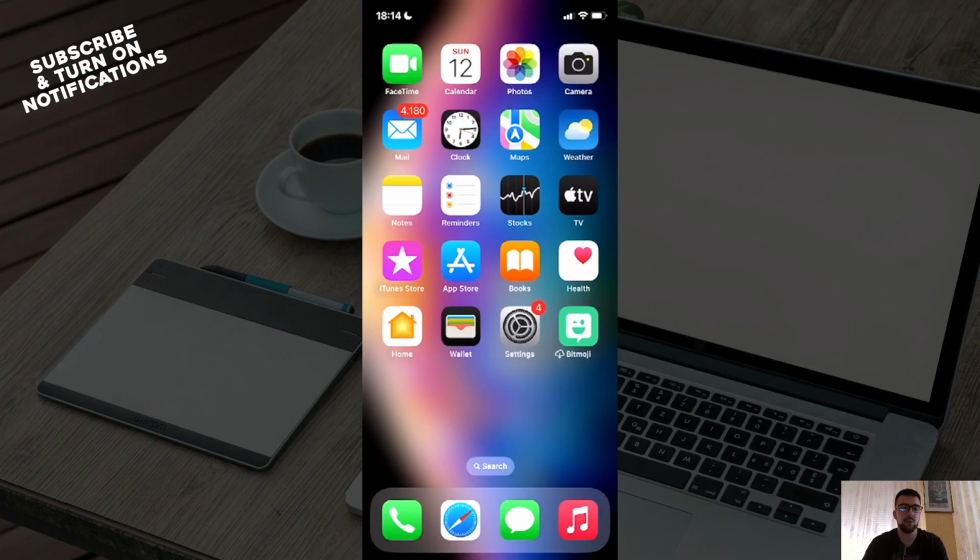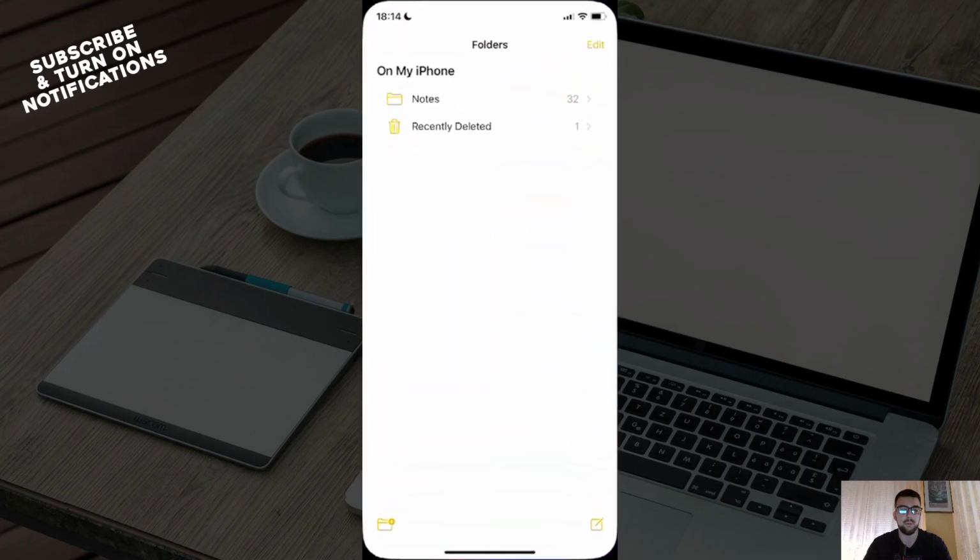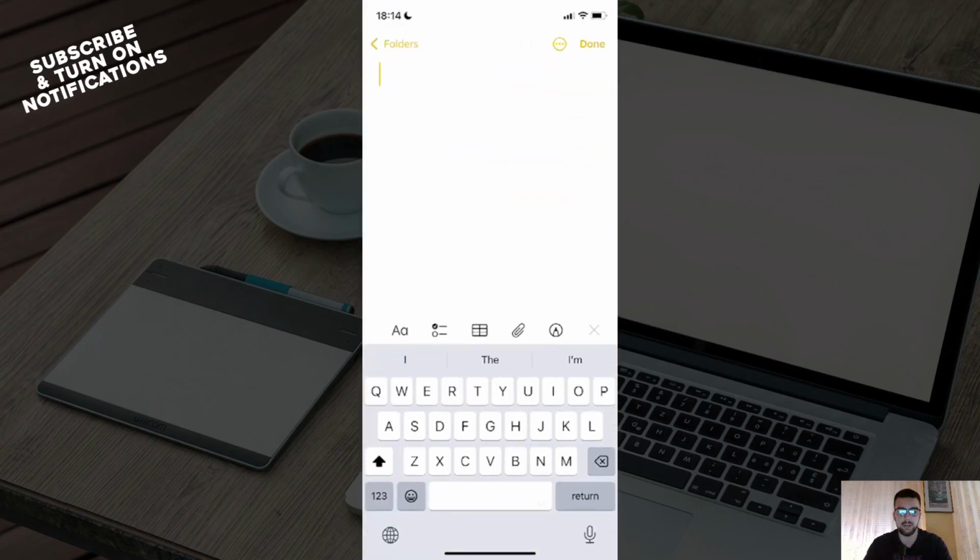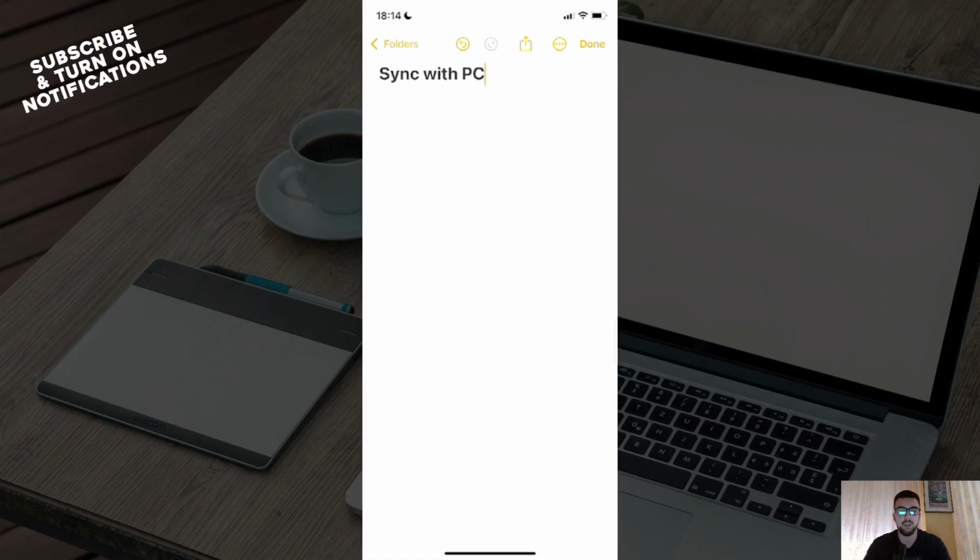If you don't want to do it like that, if you want to do it through your email, you can open up your notes on your iPhone and select that specific note. So let's say we want that synced with PC. You can tap the share icon, which is going to be at the very top, and choose mail or email. Enter your own email address and then send it.